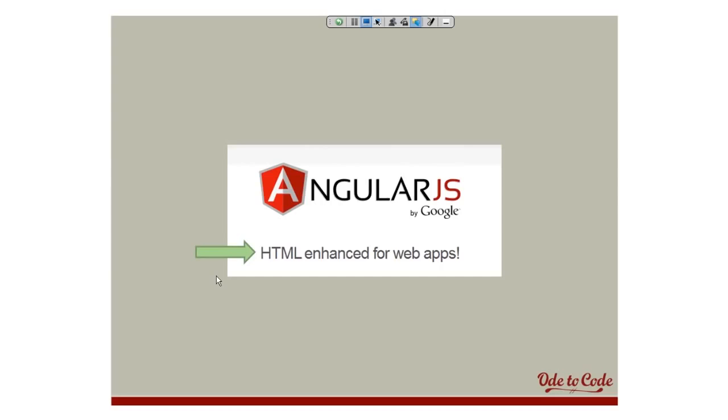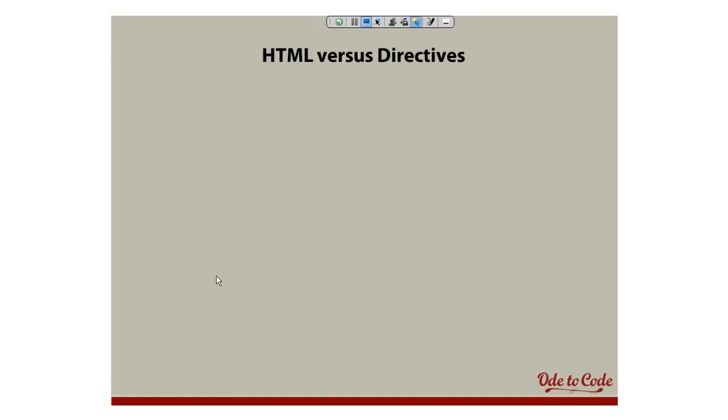But then Angular can do this too. Its tagline is HTML enhanced for web apps. The idea being that you can create custom elements and you can create a better HTML, almost a domain-specific language for your application.